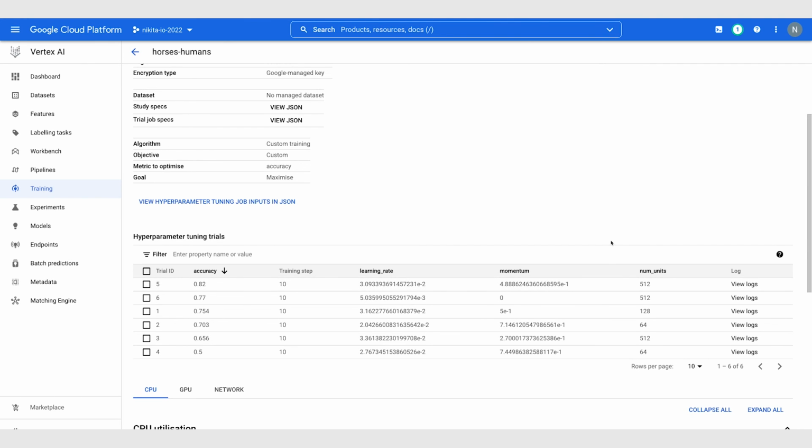So if 0.82 was a good enough accuracy score for our particular use case, we could go ahead and set these hyperparameters to the values here. If we wanted to aim for higher accuracy, we could go ahead and run even more trials, since 6 is a pretty low number, and see if we can do even better on this data set.